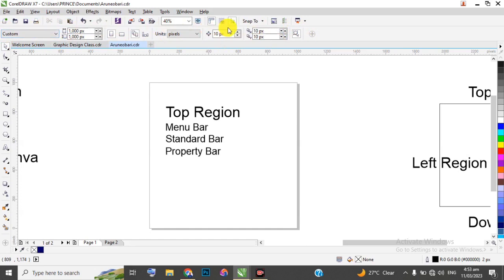So what the property bar does is that it gives you the properties of a particular element or item in your design environment. Take for instance, I'm not selecting any item, so what's showing on the property bar is the property of my page. You understand? So my page is set to custom, and the height and the width is 1000 by 1000, which is the accurate size for social media flyers or social media post design.